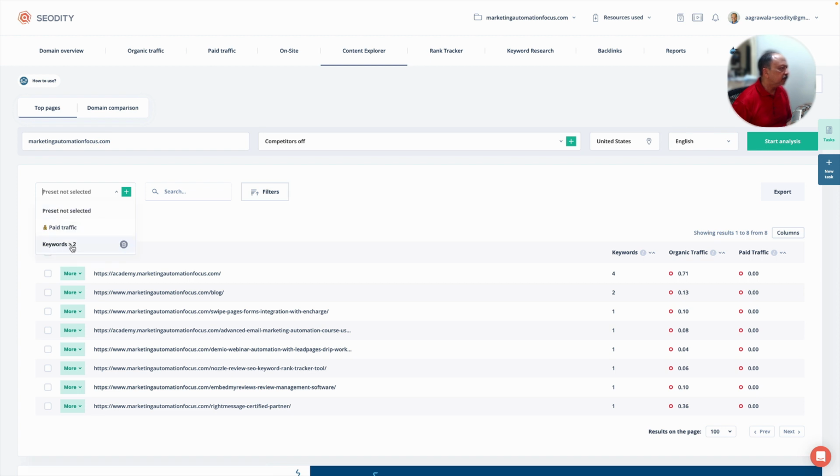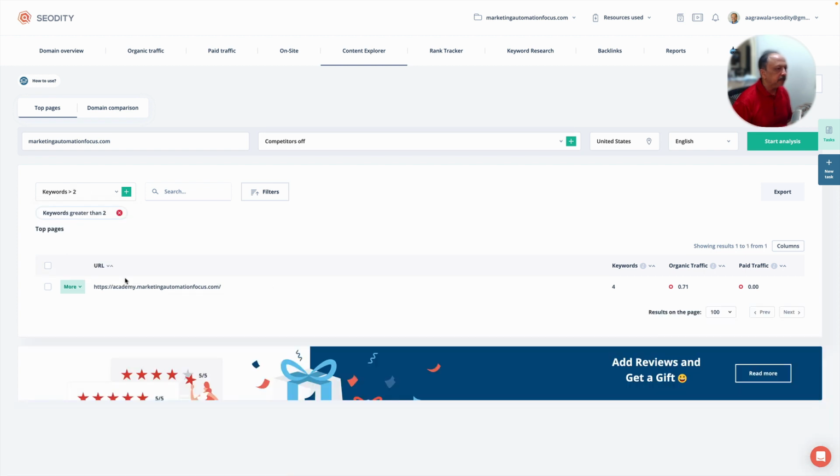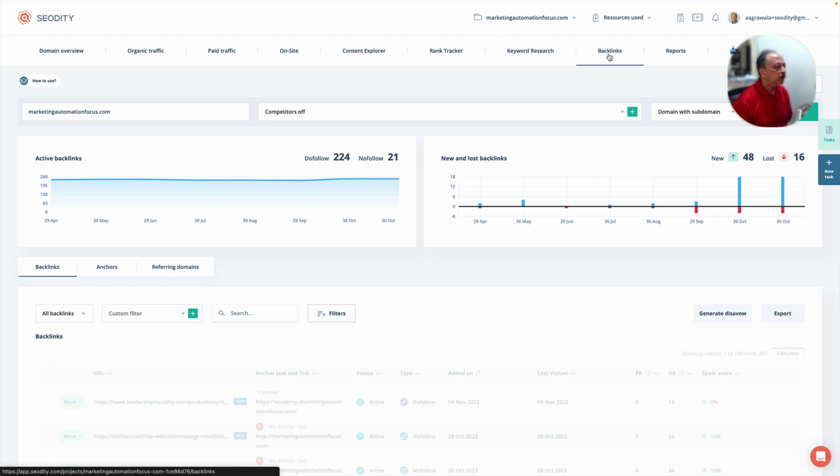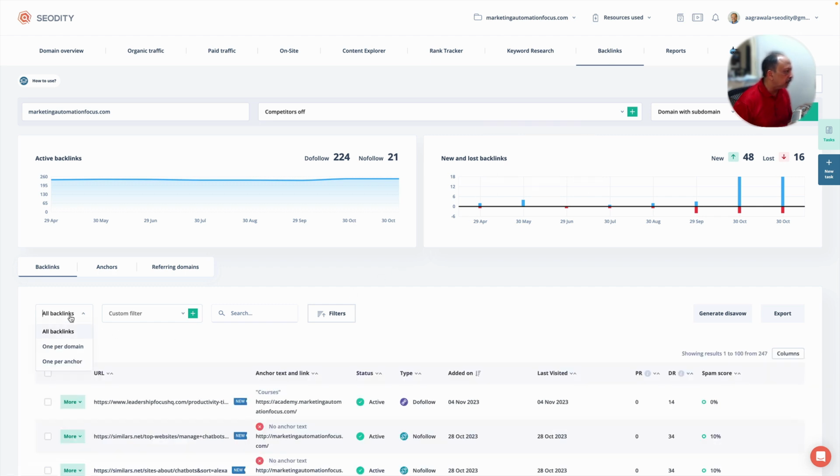So I may have created keywords greater than 2. If your content has keywords that are ranking, so how many keywords your content is ranking for, I'm checking for any content that's ranking for more than 2 keywords, right? So if I select this, I only got one, which has 4 keywords. It's not that great, but hey, you can see the power and efficiency of this, right? And the same thing, you can go to backlinks, and I think I have created one.